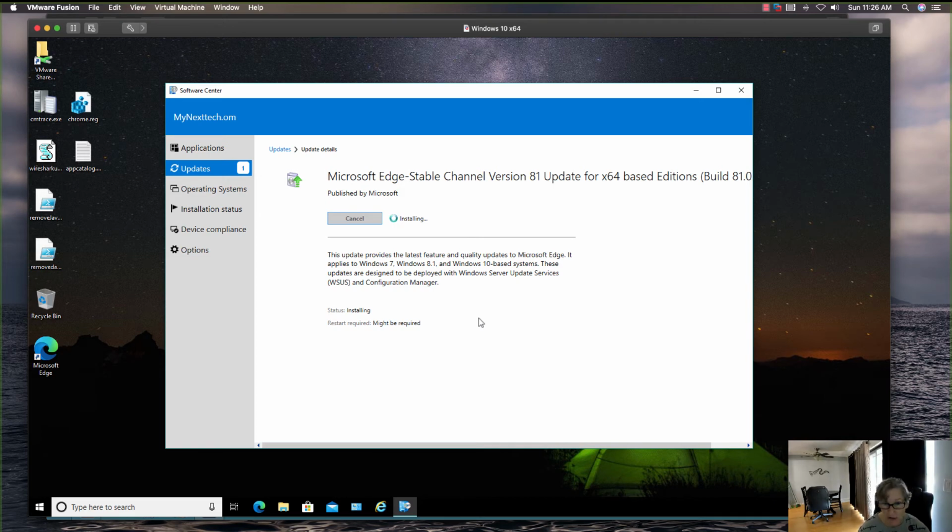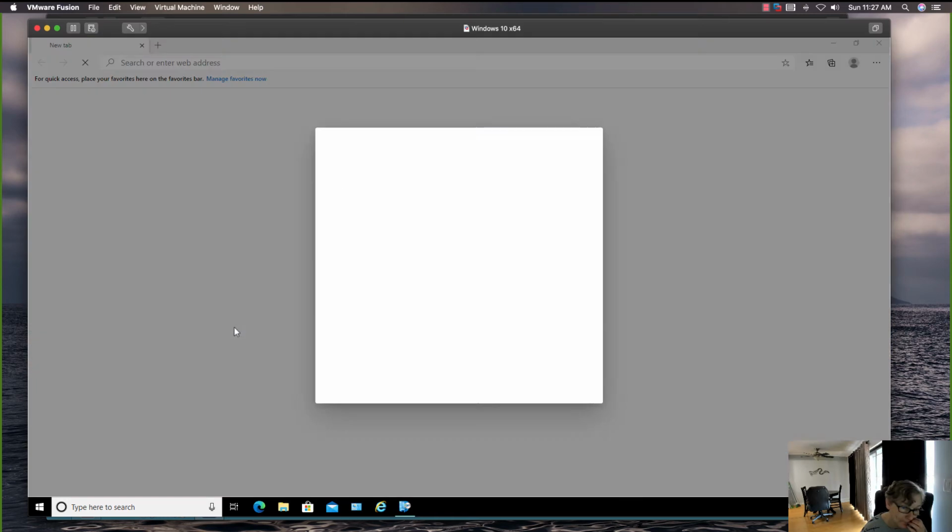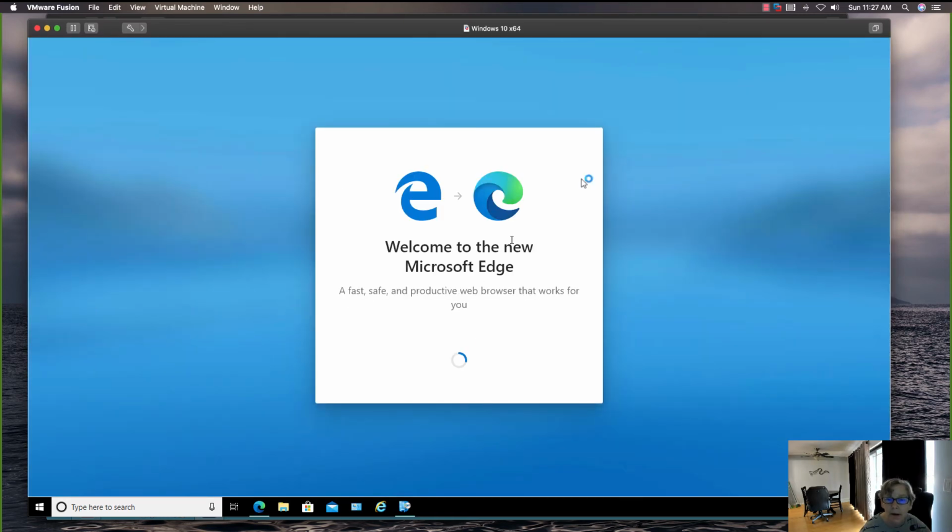So again, it's going to install this update. Takes a couple of minutes. And there you have it. Now it's installed. So now when I click on the Edge, it should be at the 81 version. All right. Welcome to Edge.